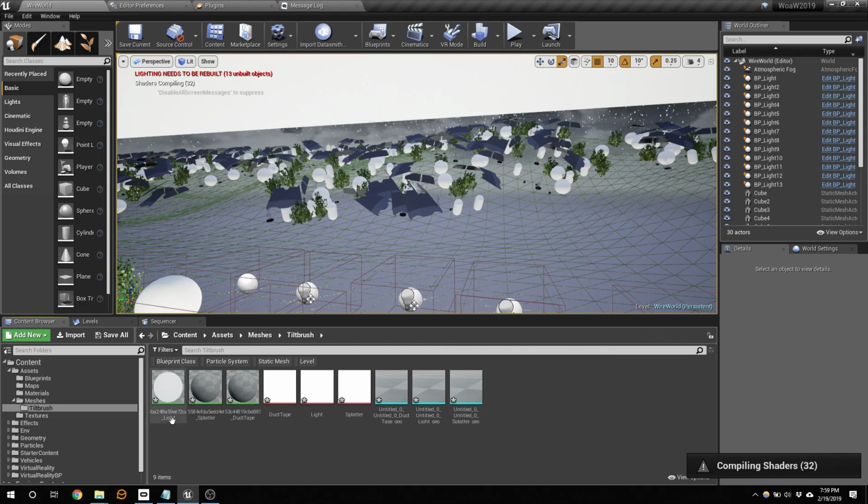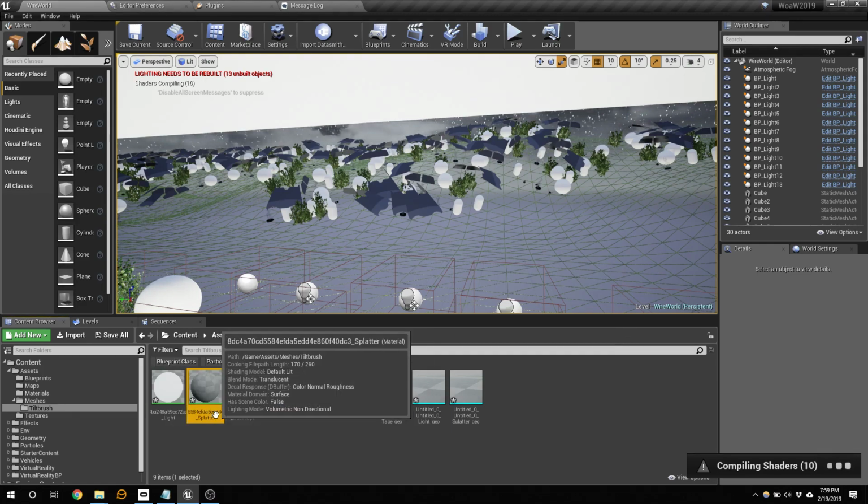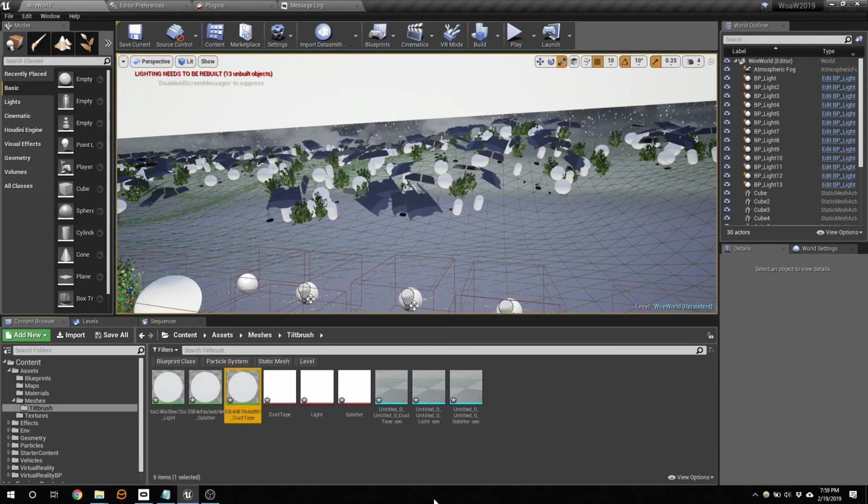So let's start taking a look at some of the materials. Okay, so we have light, which was that first blue color I did. Then it has splatter, which was a splatter. And then it has the duct tape. Let's open these up and start messing around with them.